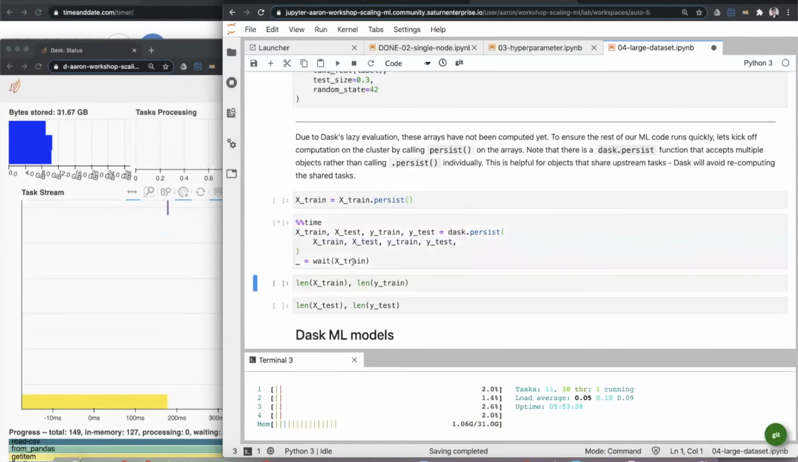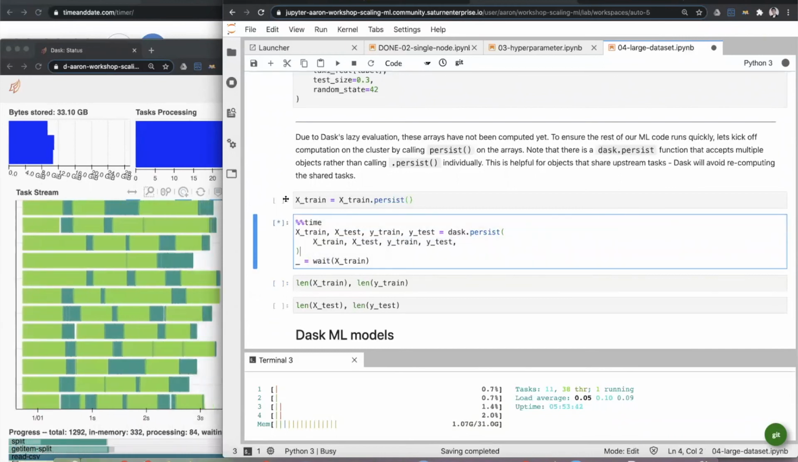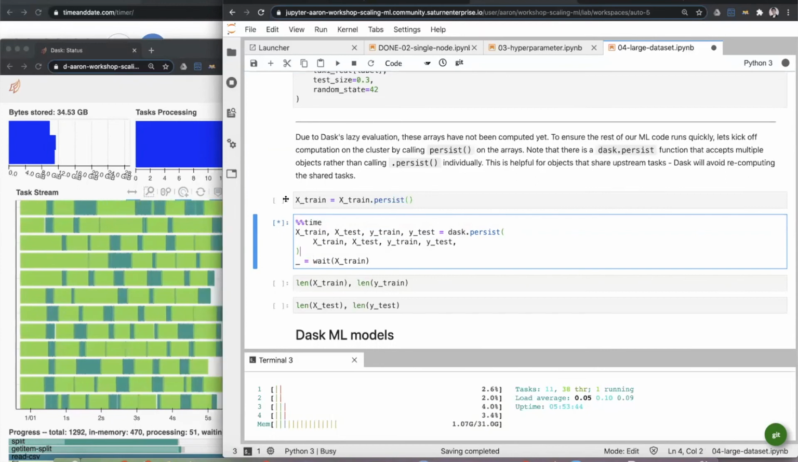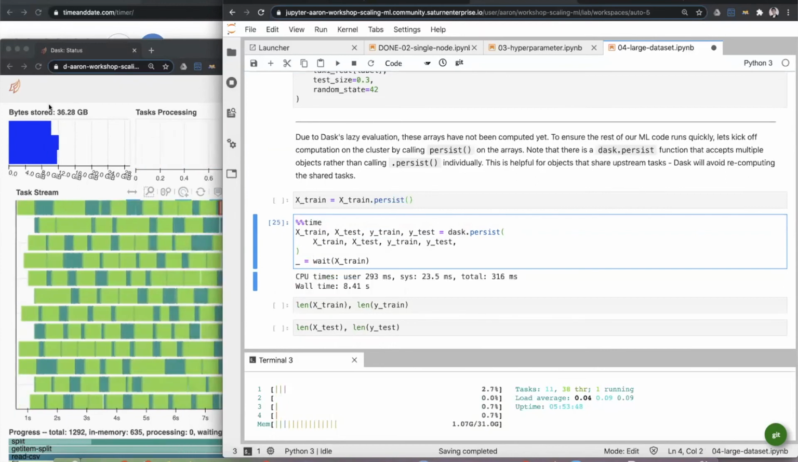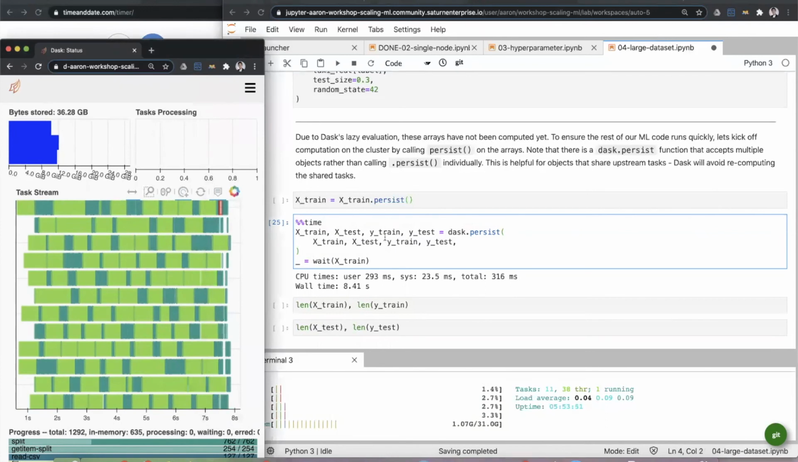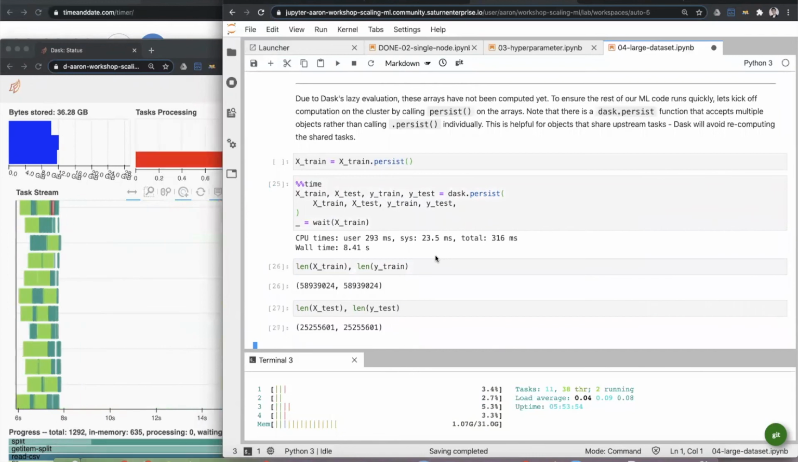So I'm going to go ahead and run this, and I'm going to run it with wait. So now we're actually going to persist this, which means the data splitting, now we're executing on the cluster, and then we're holding these data frames and arrays in memory. So you saw my memory increase, but now I can run some operations on these, and it runs really fast. So we see our training data set has now almost 60 million rows, and our test data set has like 25 million rows.